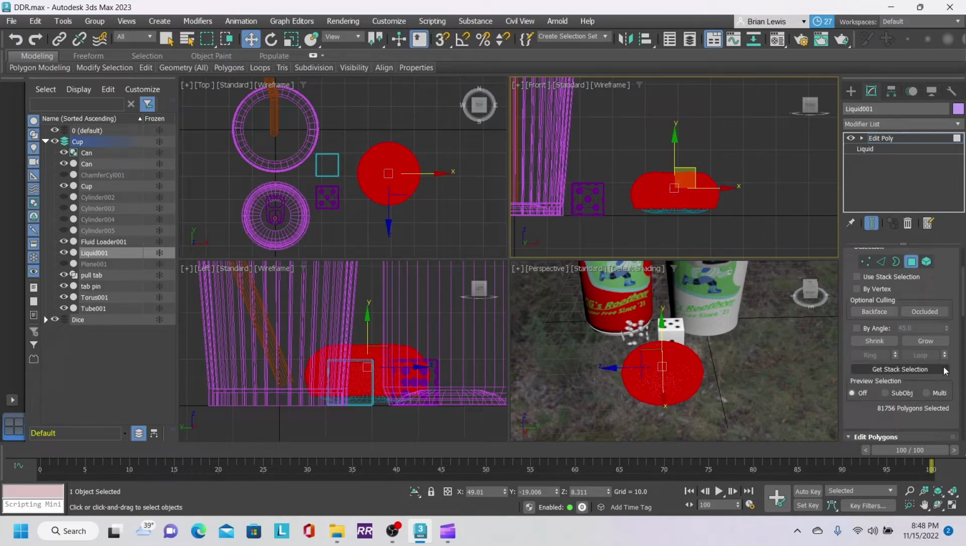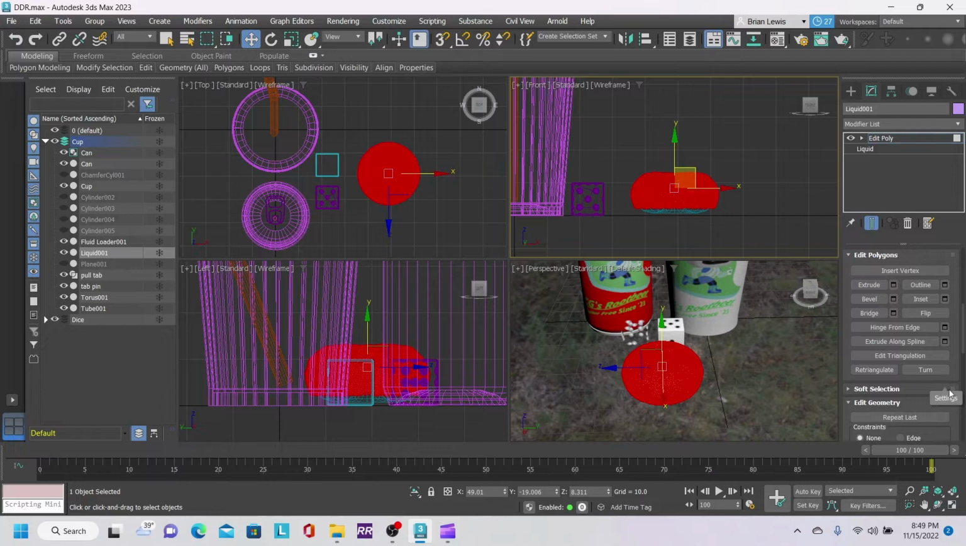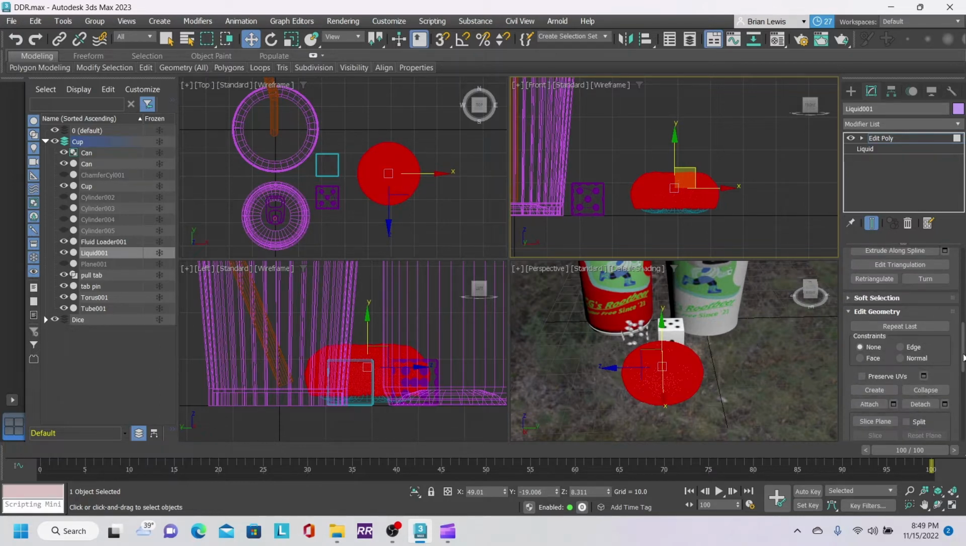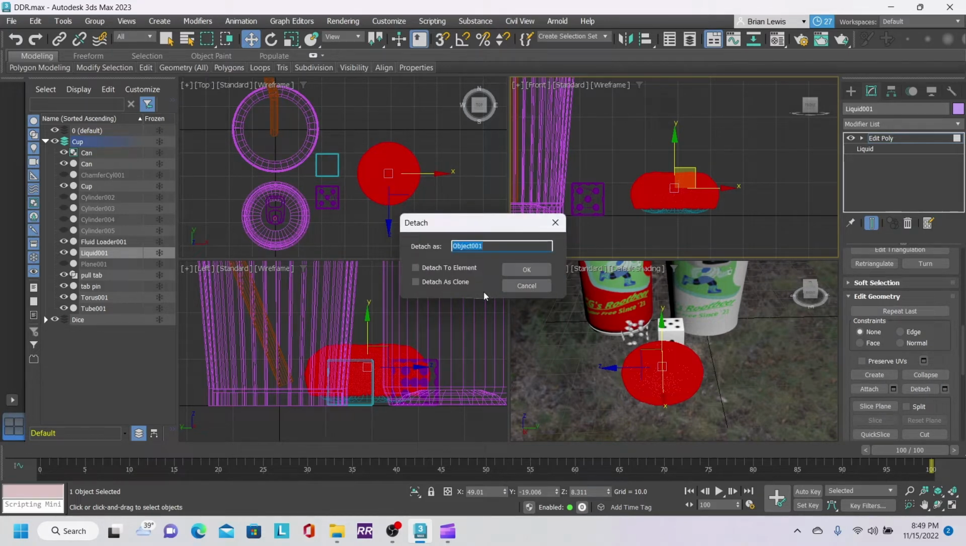From there, I'm going to scroll down. I don't want to make any changes at the moment because I know my computer is not powerful enough to individually manipulate this mesh and not crash. So down here where it says detach, I'm going to check this box, and I'm going to click detach as clone. And for the name, I'm just going to call it frosting.